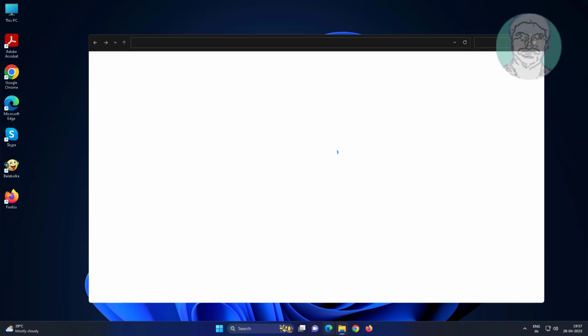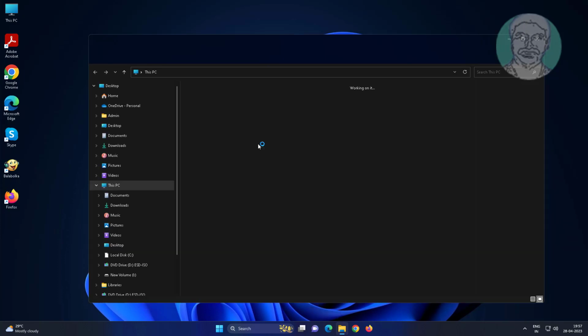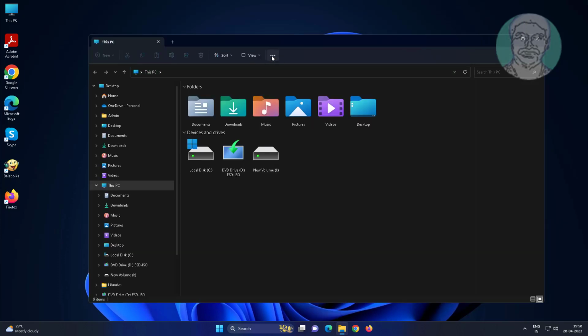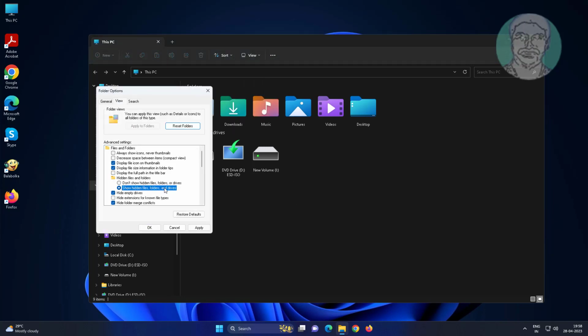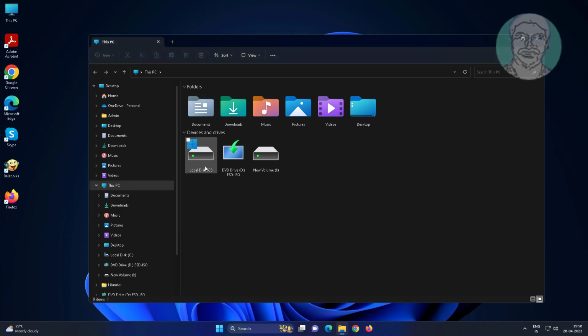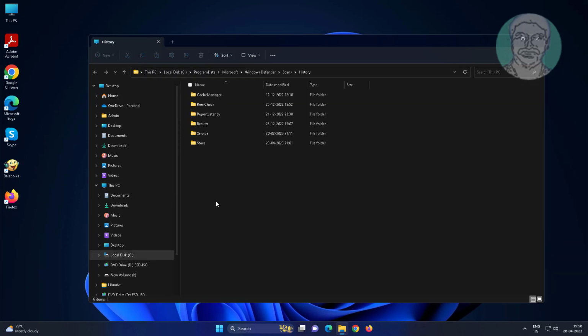First method is open File Explorer, click three dots, click Options, click View tab, check Show hidden files, folders, and drives. Copy file path from description and paste it. Open Service folder, delete all files and folders.